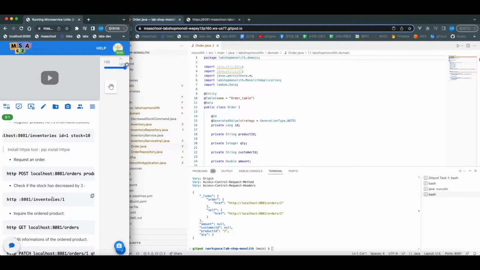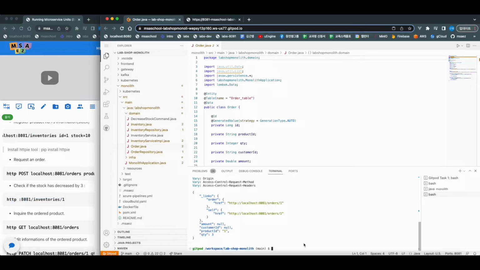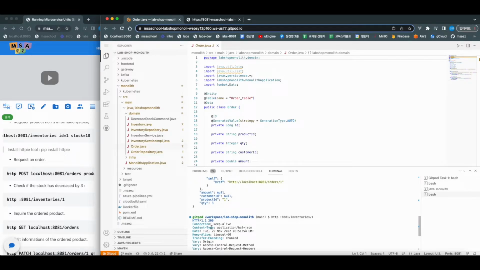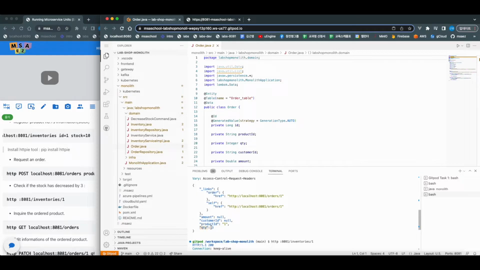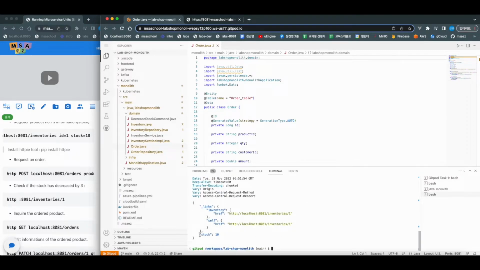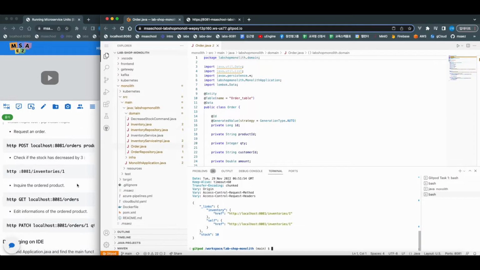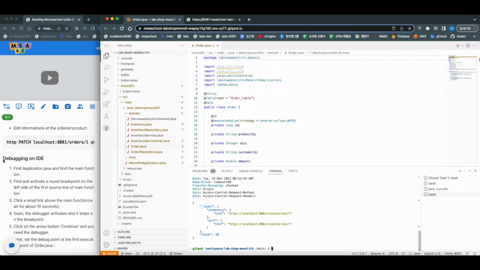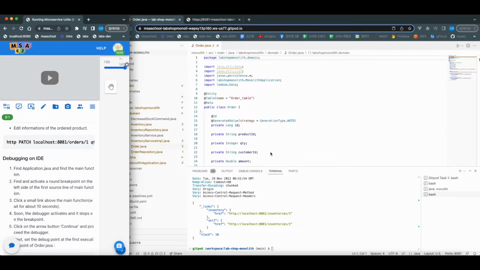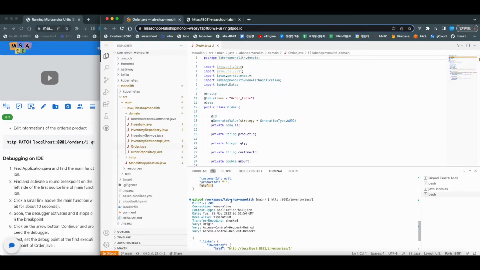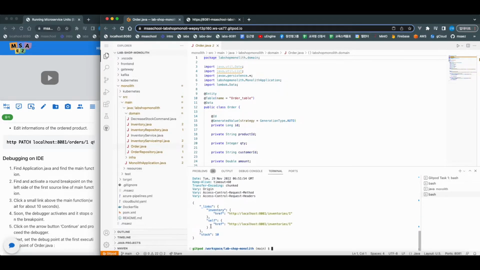I'll just copy this one again and paste it here. But as you can see, the stock still has the amount of 10, and it is wrong because we made the order for 3, so the stock should have decreased, but it didn't. So our next step will be debugging on the IDE to make this order successful and decrease the stock by the order we made.